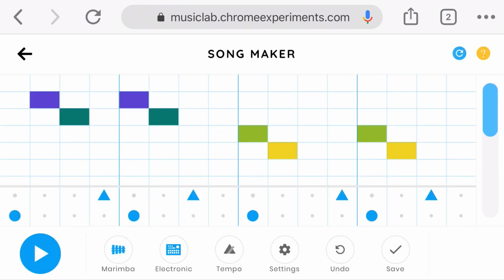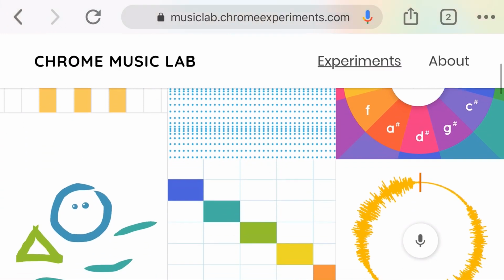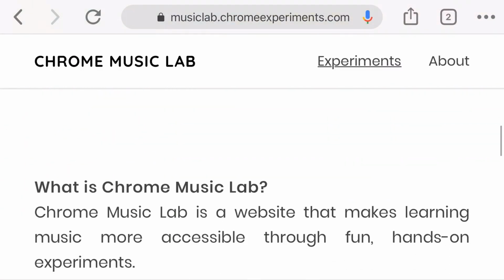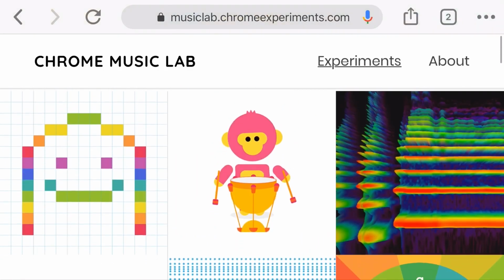So that is going to do it. I thought that this was pretty darn awesome. You can try this on your PC, your Mac, your Linux computer, your Android device, your iPhone, anywhere where you can install Google Chrome or really any other browser. And don't forget, you don't just have Song Maker here. If we go back to the start here, there's a whole bunch here in the Chrome Music Lab to explore and to experiment with, and you can read all about what the Chrome Music Lab is all about.